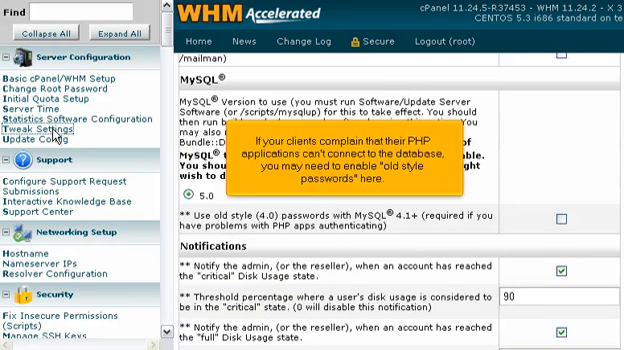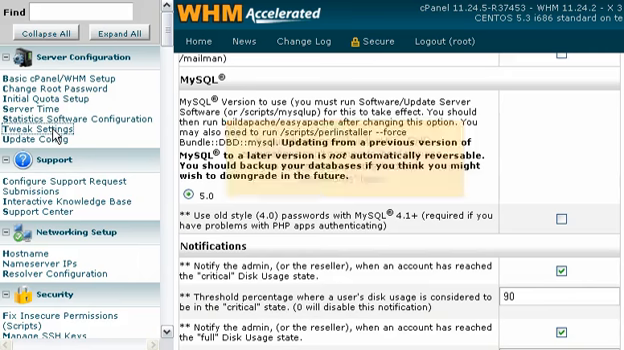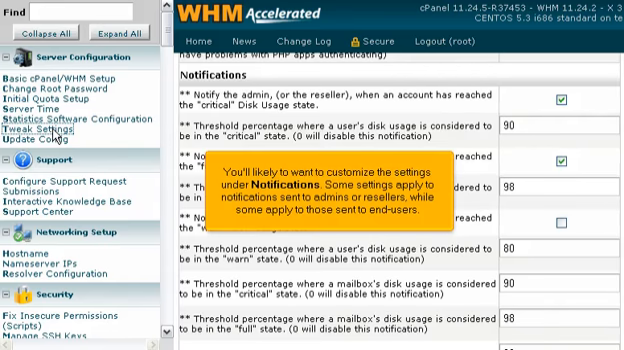If your clients complain that their PHP applications can't connect to the database, you may need to enable old-style passwords here. You're likely to want to customize the settings under Notifications. Some settings apply to notifications sent to admins or resellers, while some apply to those sent to end users.